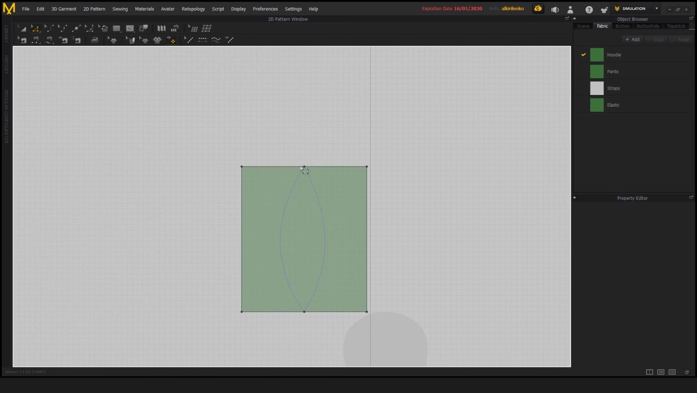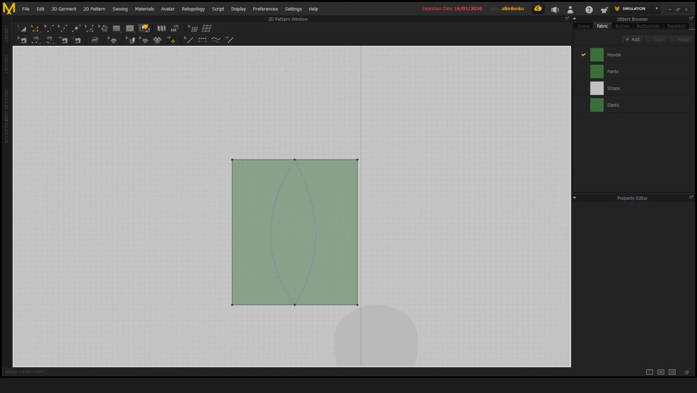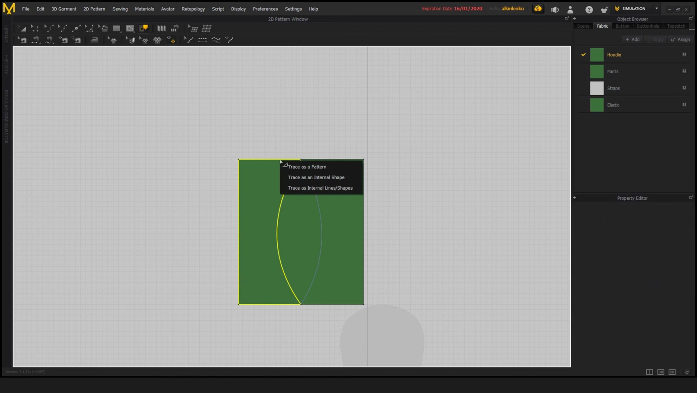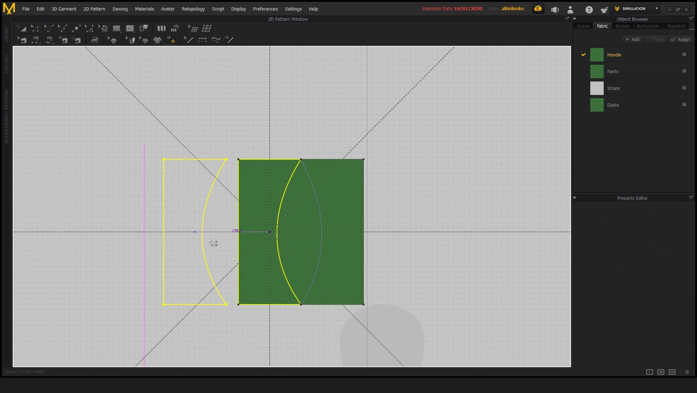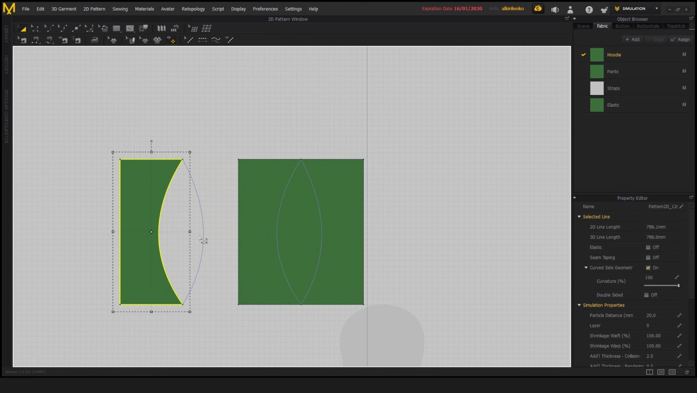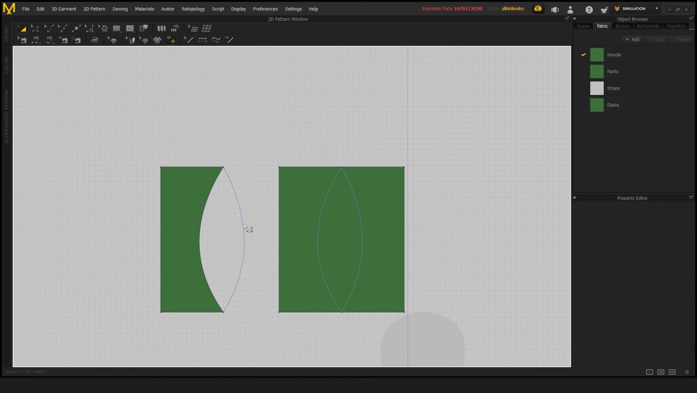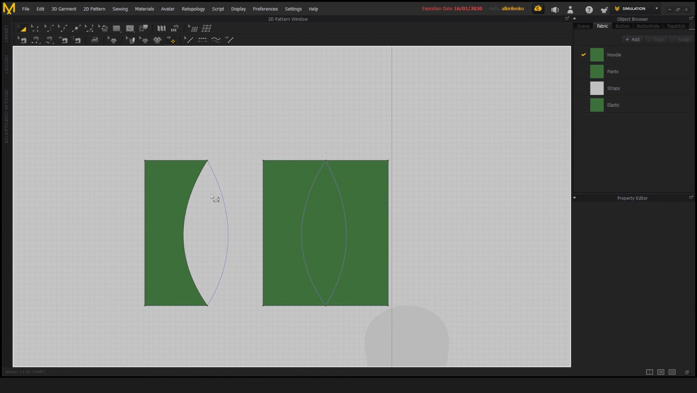Because the baselines were created for us, we can revert to this state by simply using the trace tool. Baselines are used with the trace tool. You cannot select them by using anything else. Only the trace tool can actually do something with the baselines. So if we wanted to get back to those original patterns, we simply need to trace those lines and then press trace as pattern, and then we can do the same with the other side, and that's how we get our patterns and garments back.